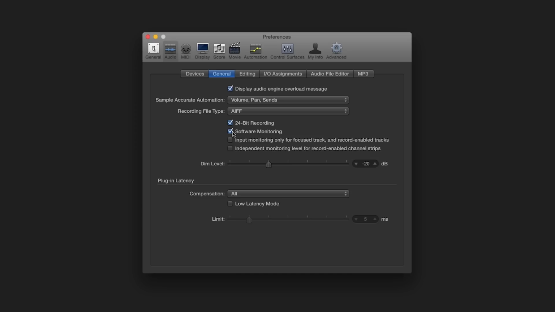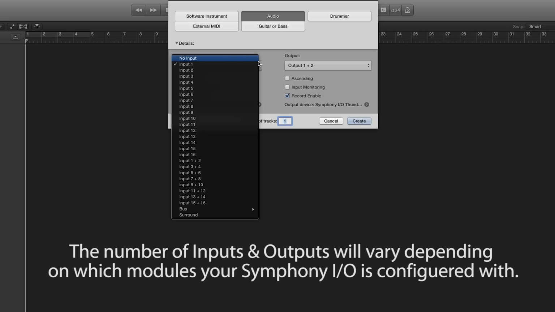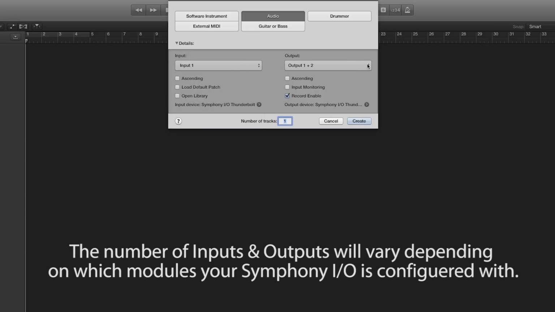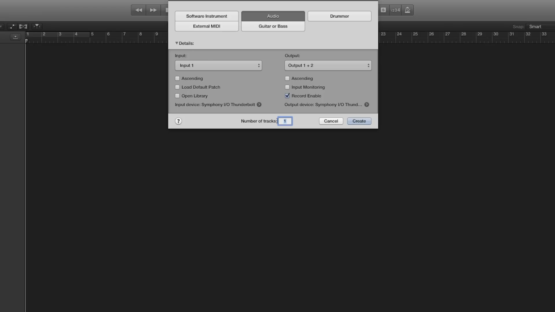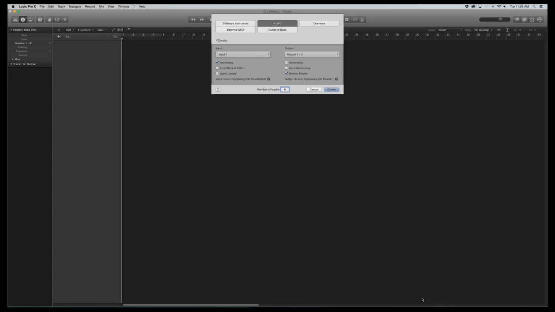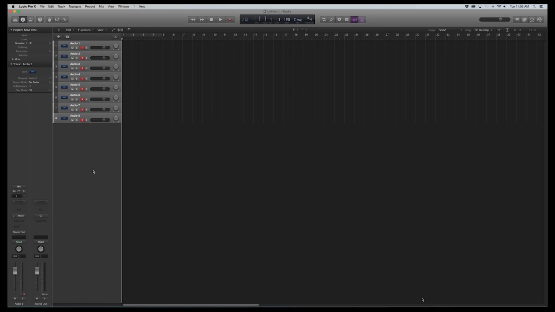Under the General tab, make sure that Software Monitoring is selected and close the Preferences window. Under Input, select the Symphony input that you'll be using to record on your first channel. Now select the output you'll be using. The input and output can always be changed later in Logic. If you are recording multiple tracks at the same time, make sure to click Ascending. Now each track will already be set up with a different input.